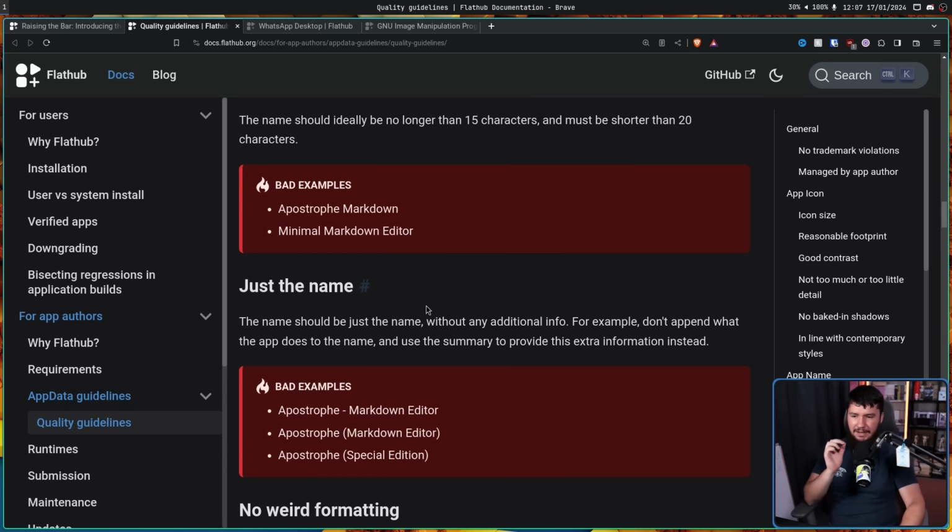Just the name, without any additional info. For example, don't append what the app does to the name, and use the summary to provide the extra information instead. For example, don't have apostrophe dash markdown editor, I agree. Don't have apostrophe in brackets markdown editor, don't have apostrophe special edition.